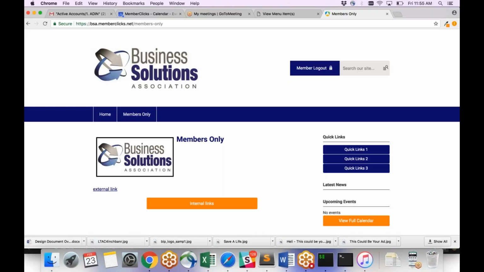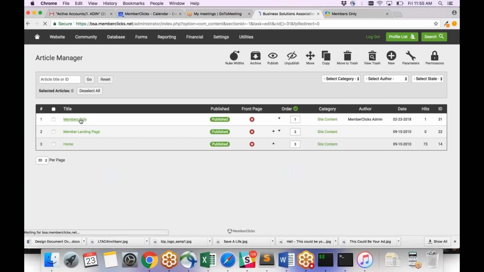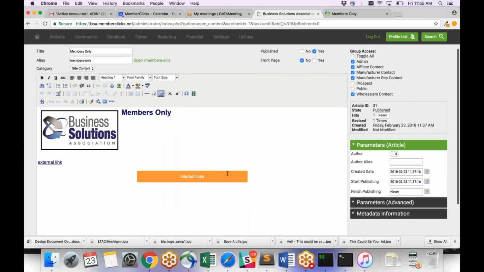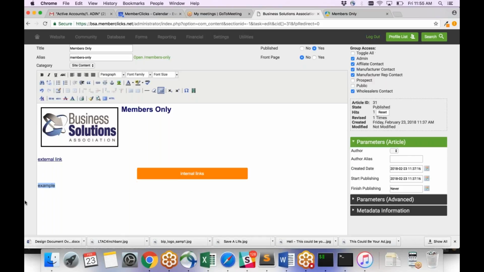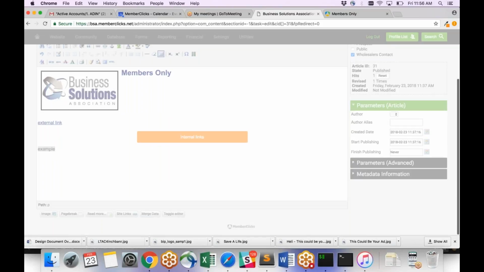One little tip that I can give you. So let's back up for just a second. I'm going to go into that article. Let's say that you were in your article and you wanted to link to a document and you go, oh crap, I forgot to put that document in the media manager. You don't necessarily have to go back to the media manager to add it. So I'm just going to say example. If you've highlighted your text and come to the bottom of the editor and choose site links, you can do this for images as well.